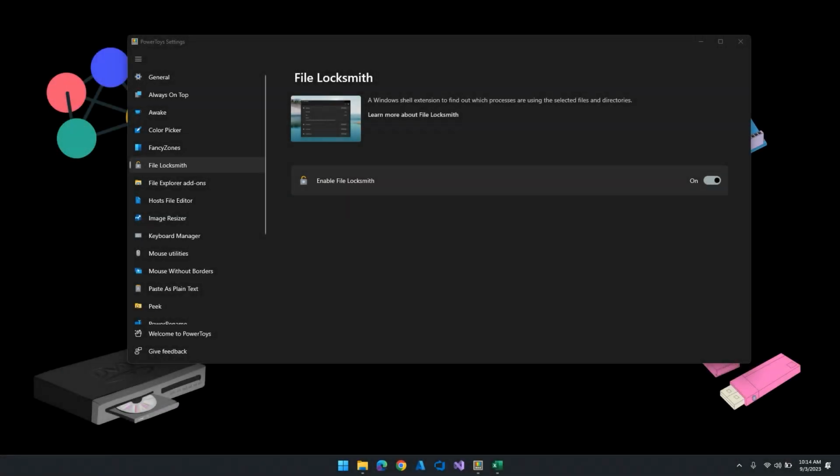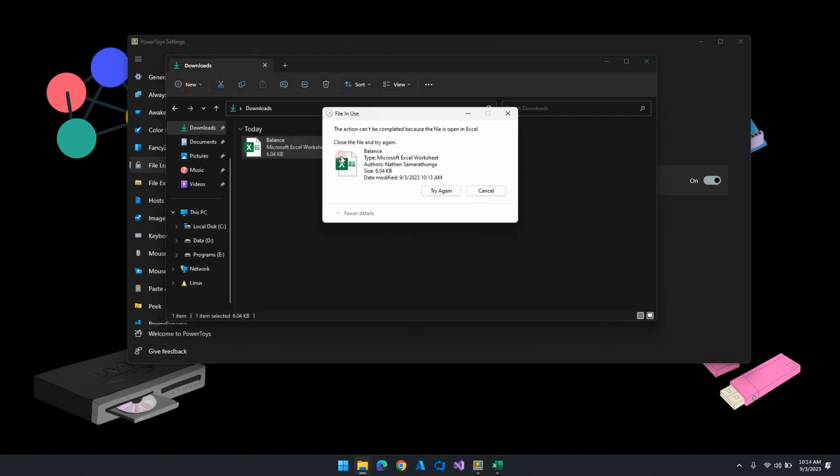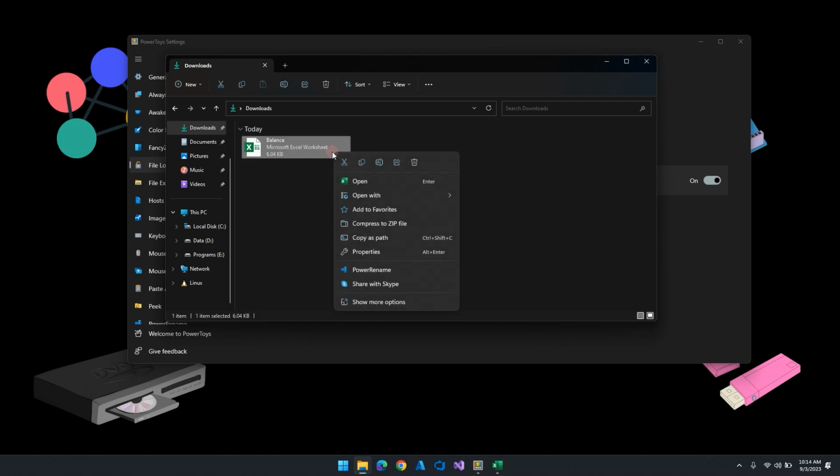The next tool we are going to use is File Locksmith. Have you ever gone through this? Like when you're going to delete a file but it says close file and try again. Something is using the file but you don't know what it is exactly. Now you can always go to the taskbar and find out what files are open in applications, but there's a better way to do it if you really don't know what's used in the file.